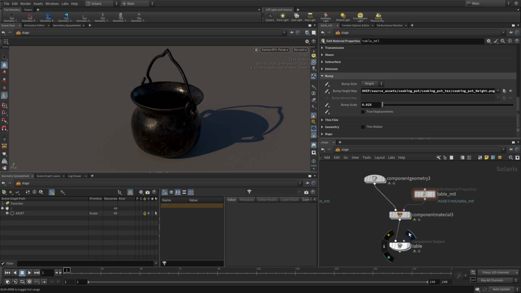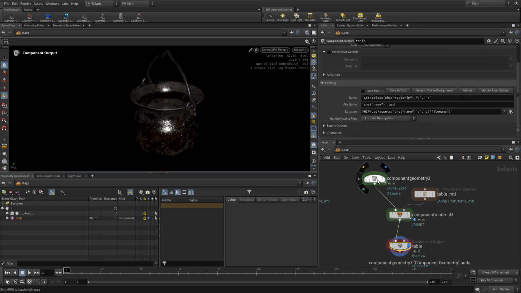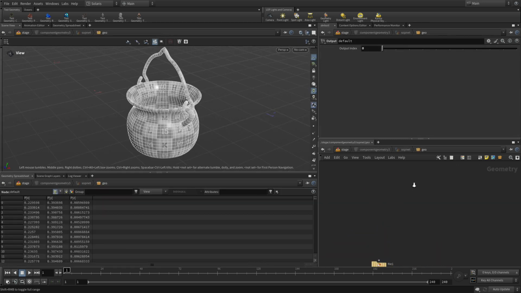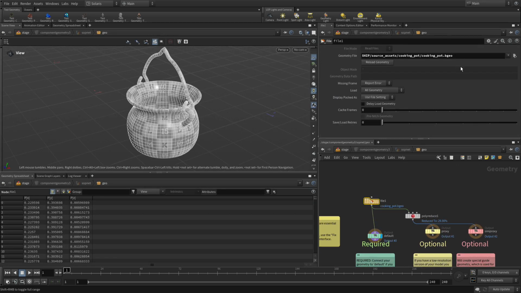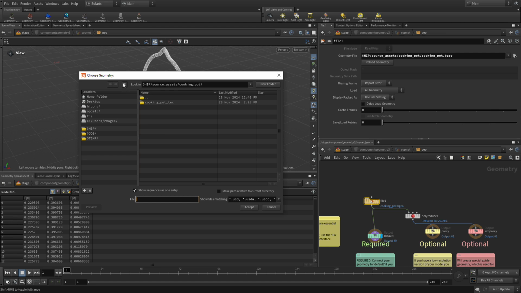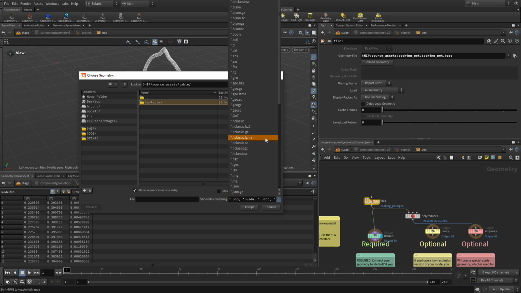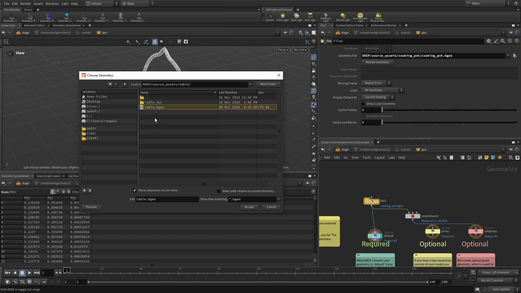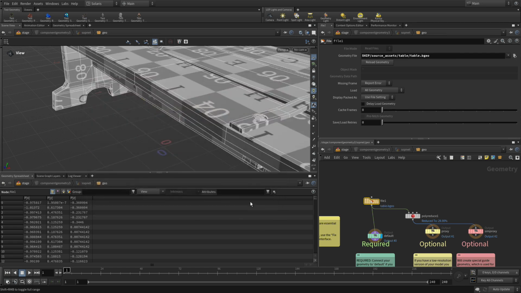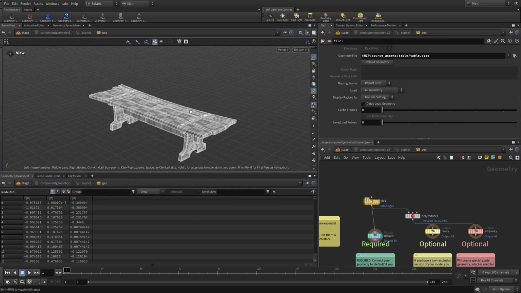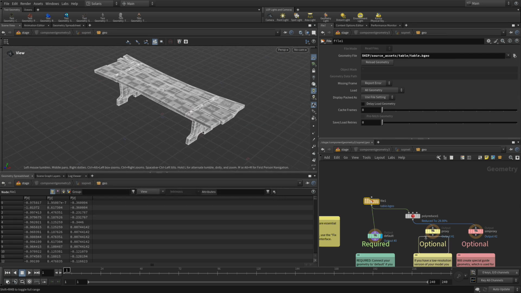to work. So right now this looks like a pot, but we're going to dive into the component geometry, select the file node, and we're going to go up, table, and again it's not showing us the BGO, so we're going to select that there, and we're going to accept. And there's a table that we have there.